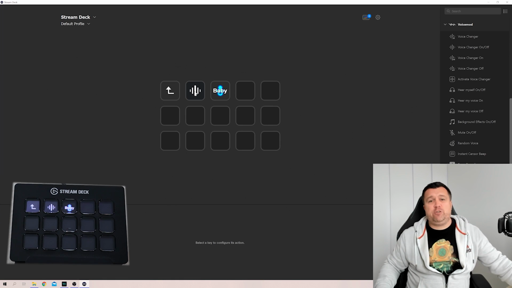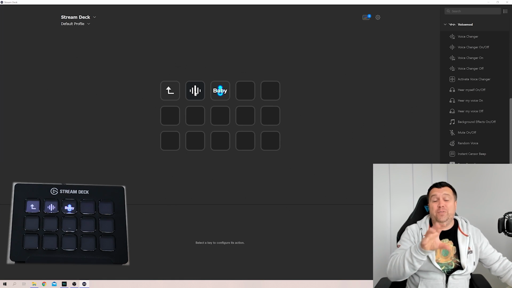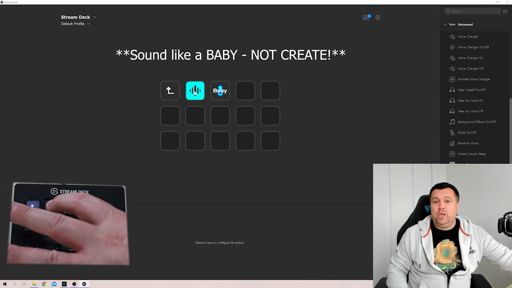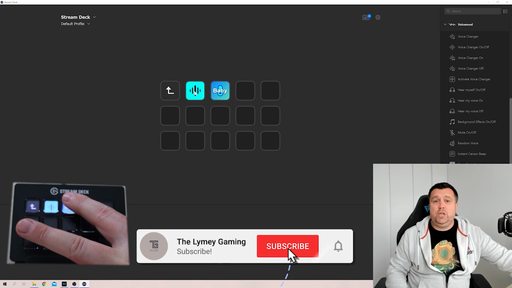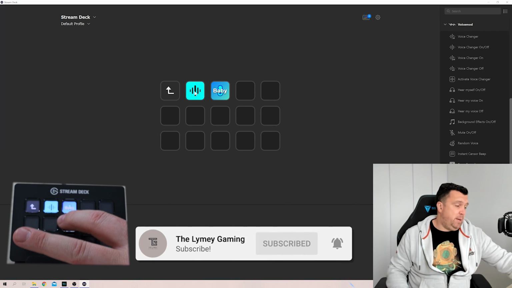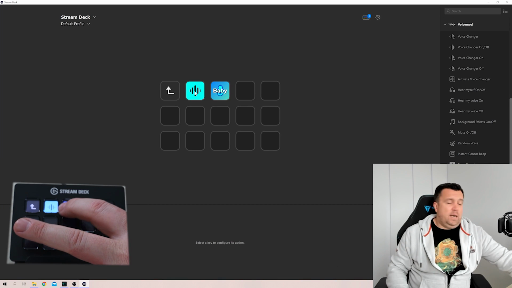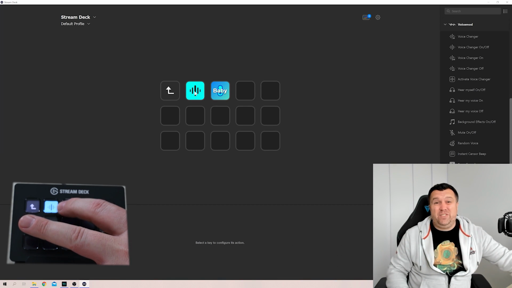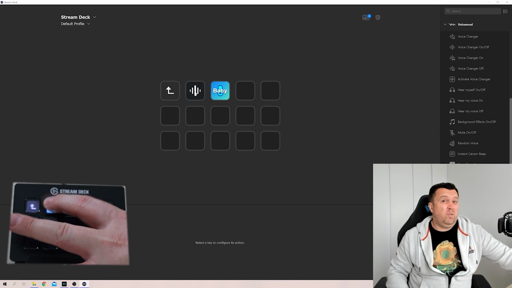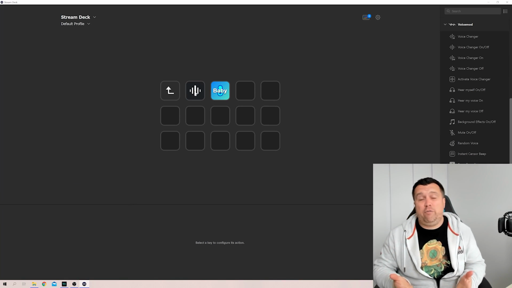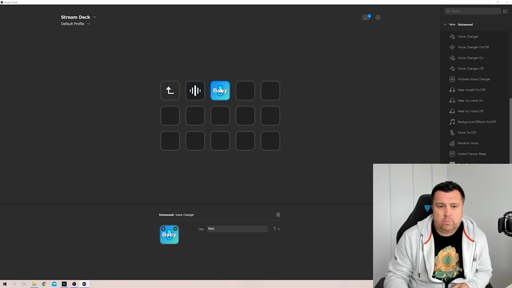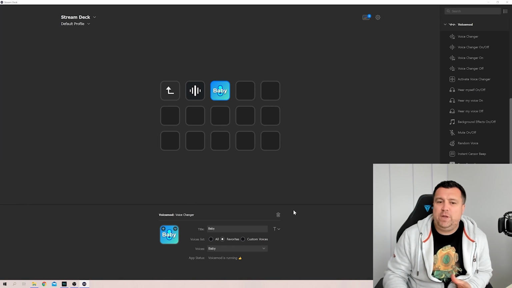So back into the Stream Deck, and you've got the icon that turns the VoiceMod on, and you've got the option to create a baby. So you turn the VoiceMod on, and then all of a sudden you can sound just like a baby. Now the problem with that is that there's no way to turn it off without turning the whole VoiceMod back off. So what you'll need to do is on here, create this as a switch.